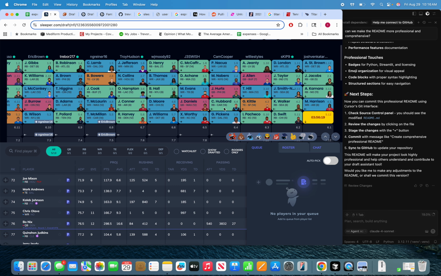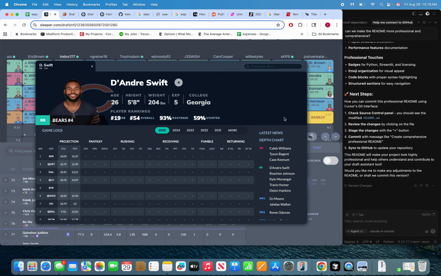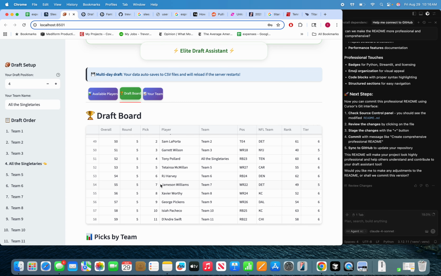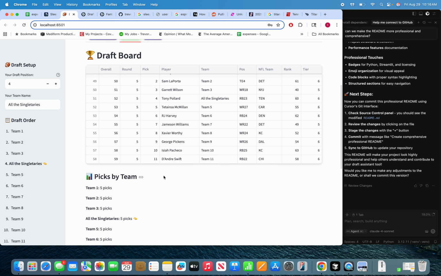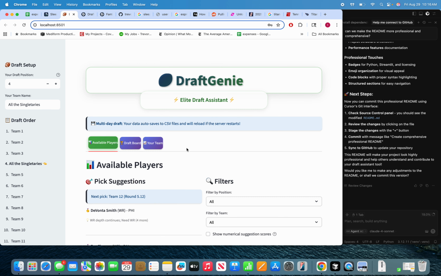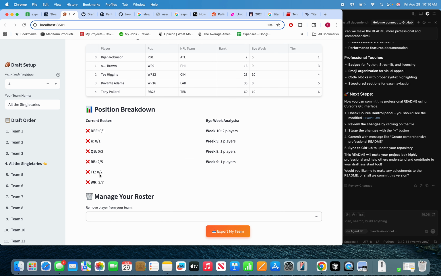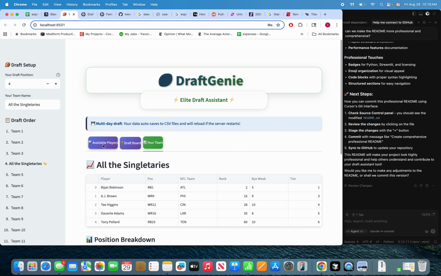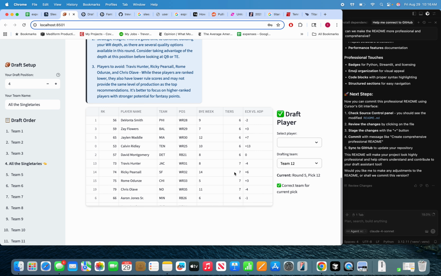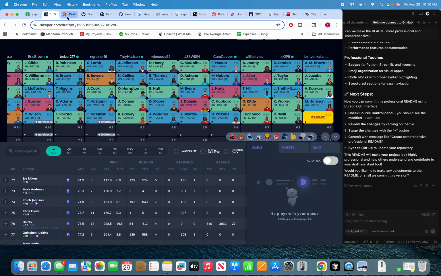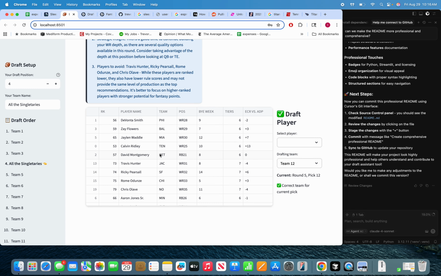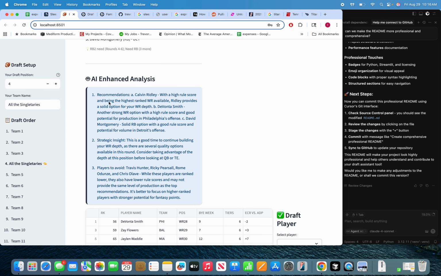Last pick was Colin, DeAndre Swift. So I'm just entering these manually. And then we got my team specifically. And it's telling me if I have all the players that I want, or the positions, I mean. And then I have to go in manually, so this is taking a little bit of time, but it's not that bad. And then tell it what everybody else is picking.